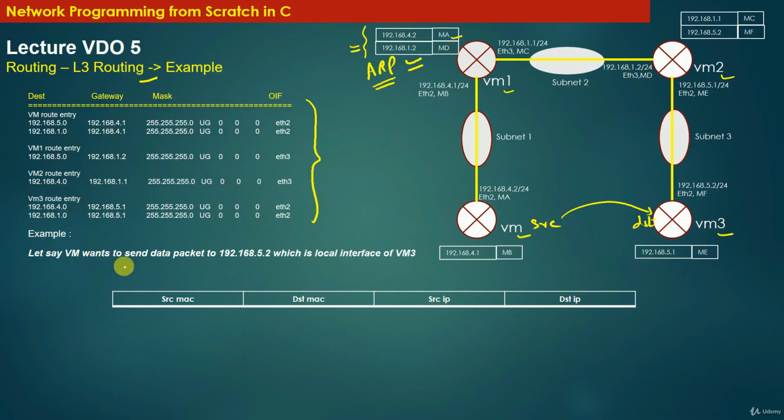As we know, the ARP table contains the mapping of an IP address to a MAC address for a neighbor. So our problem statement is that from virtual machine VM, which is our source machine, we want to send a data packet to destination IP address 192.168.5.2, which is the IP address of the local interface of virtual machine VM3. And how L3 routing makes the packet journey possible from source machine to destination machine in the layer 3 network.